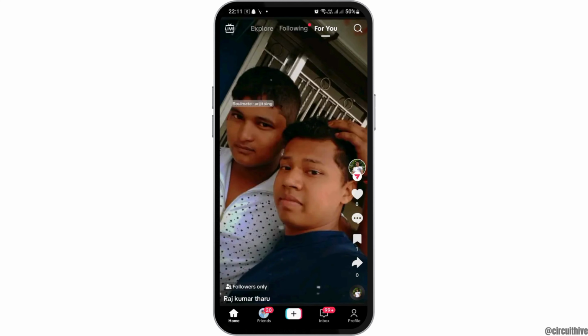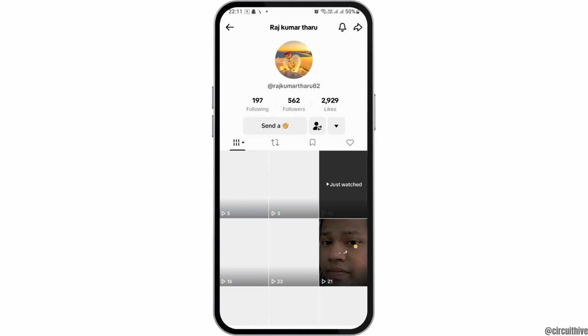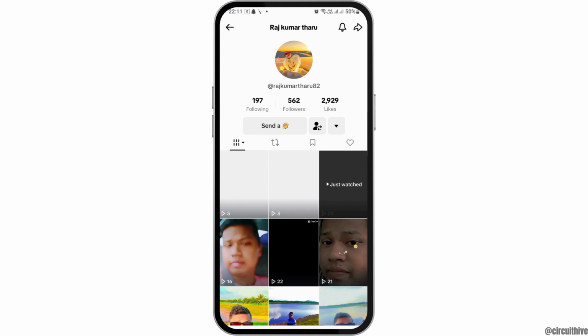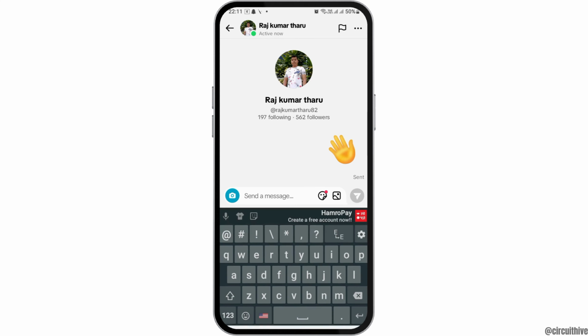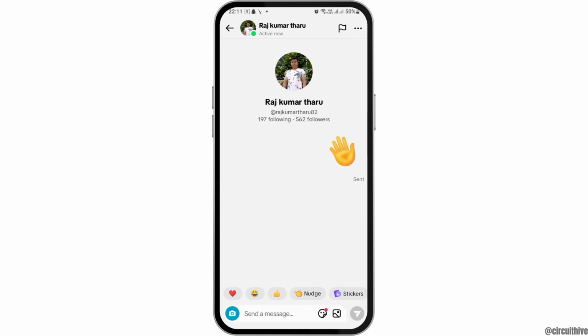Now, in order to send messages to people, what you can do is tap on the profile of the person like this, and after that, you can see the option of sending a wave like this. That is the message option, and here you can send any of the messages like this. Here is the option of sending a message, and you can send a message to any person on TikTok like this.